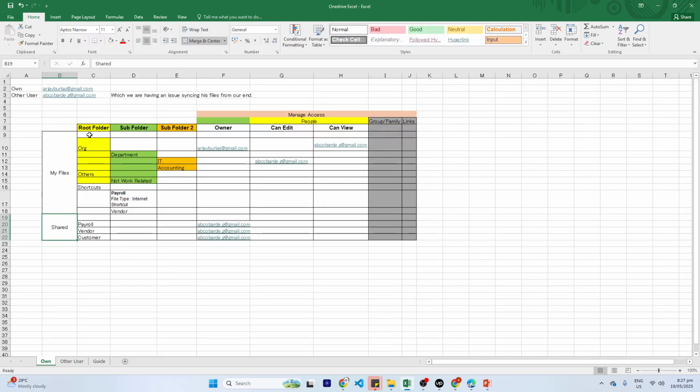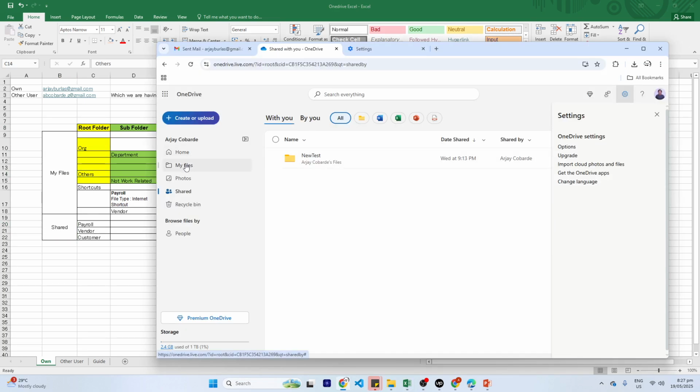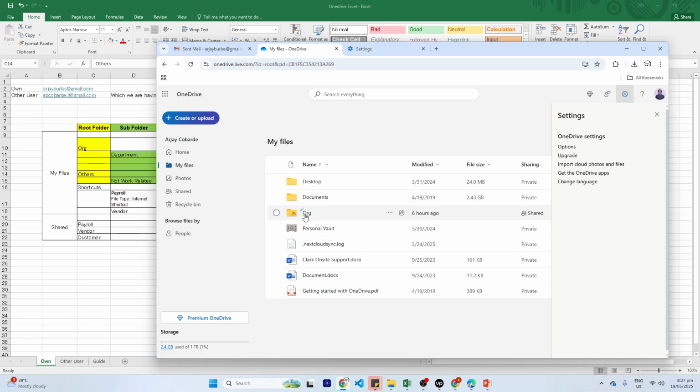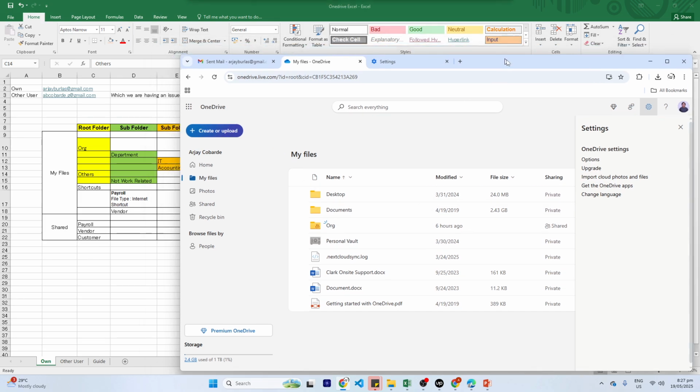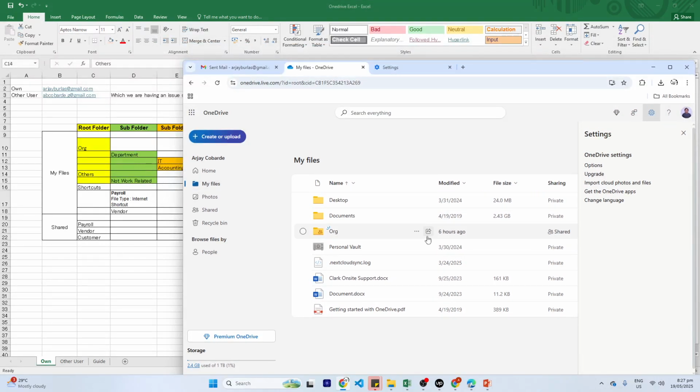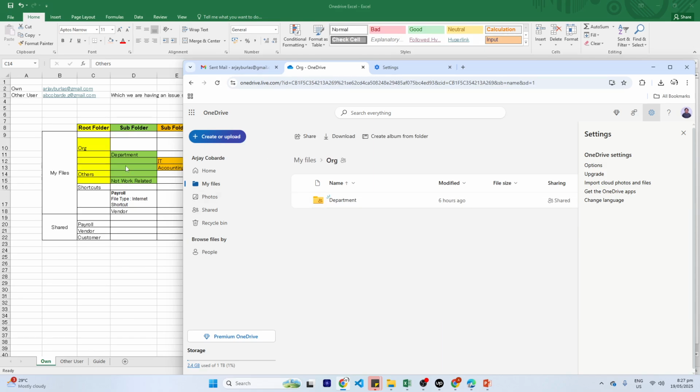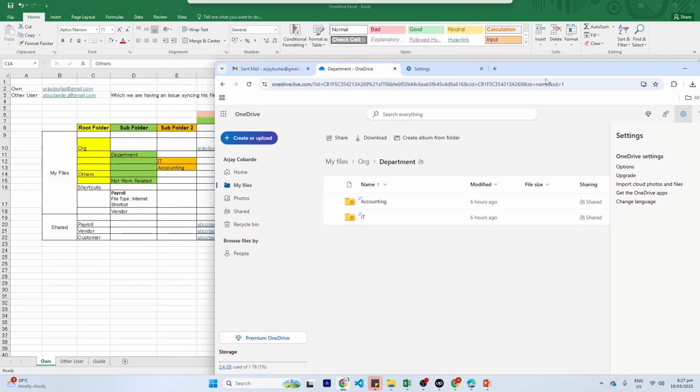So we have the root folder. We have org here and others. Let me navigate under My files. I have org. For the others, I have not created anyone yet, so let's focus on this one. Next, if I click the org folder, we have a department here. Then I click the department, and we have IT and accounting.